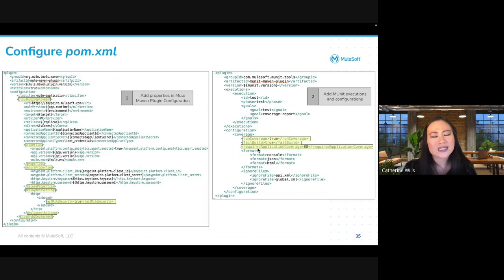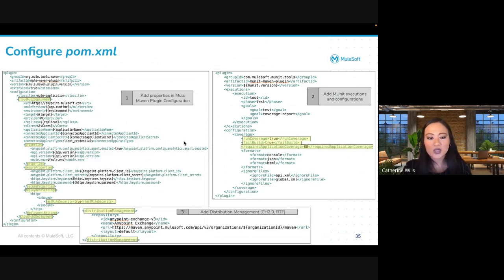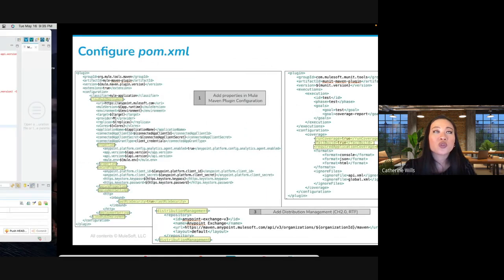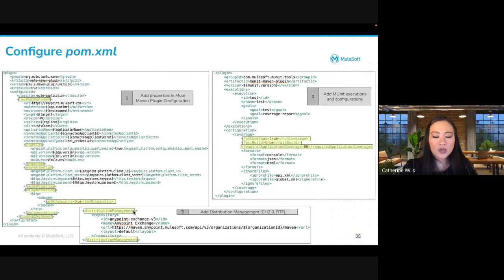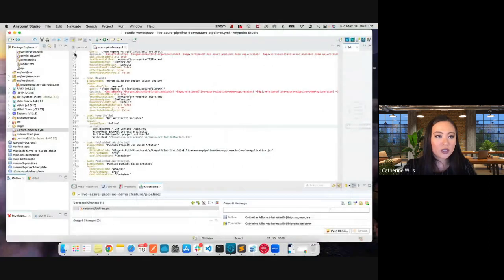What MUnit does, because I'm running MUnit tests, is this says I want coverage to run. I want the build to fail if MUnit tests fail. And then I also want an application coverage of 80%. Now you could also increase this to 90%, 100%, whatever you require. And then for CloudHub 2.0 and Runtime Fabric, I'm going to put in that distribution management to Anypoint Exchange so that it can publish to Exchange.